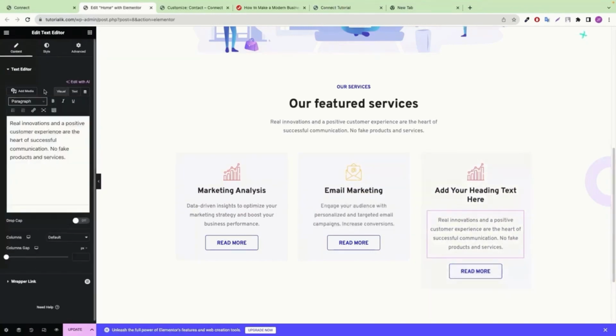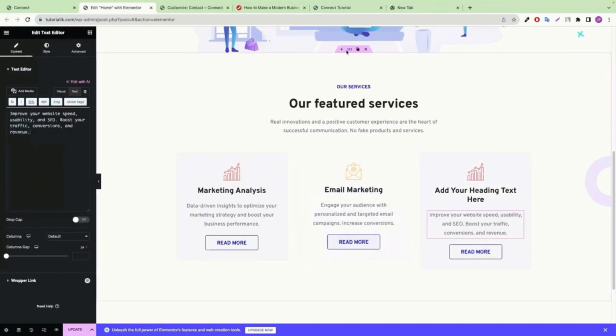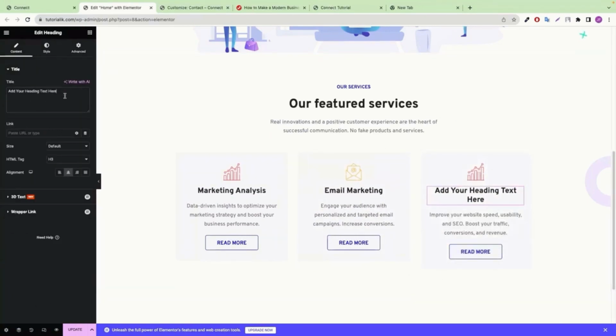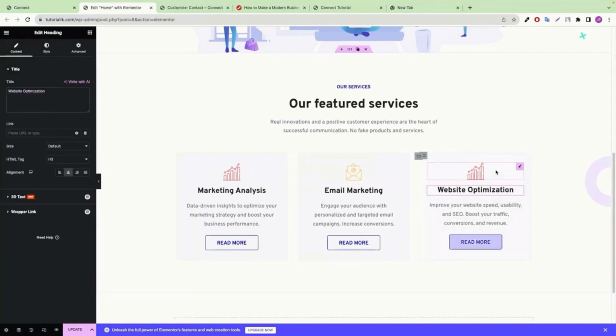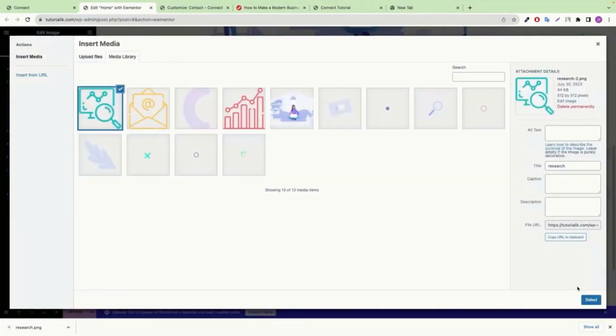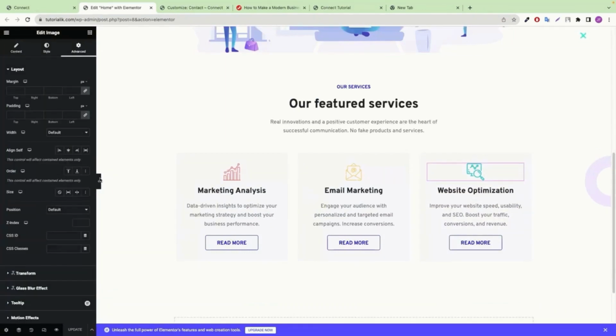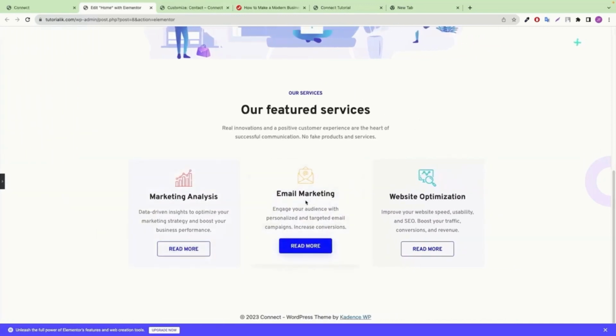Let's go to the next one, and also click on this pen icon. Let's go to the text, and simply press Control A and Control V. Then the content will be changed. And we also need to change this heading. So simply type here website optimization, and let's click on this image and choose it. I'm just going to choose this image, as you can see. Now let's simply click on this update button. Now if you see this preview, just click on this arrow, then you will get to see what you made right now, as you can see.